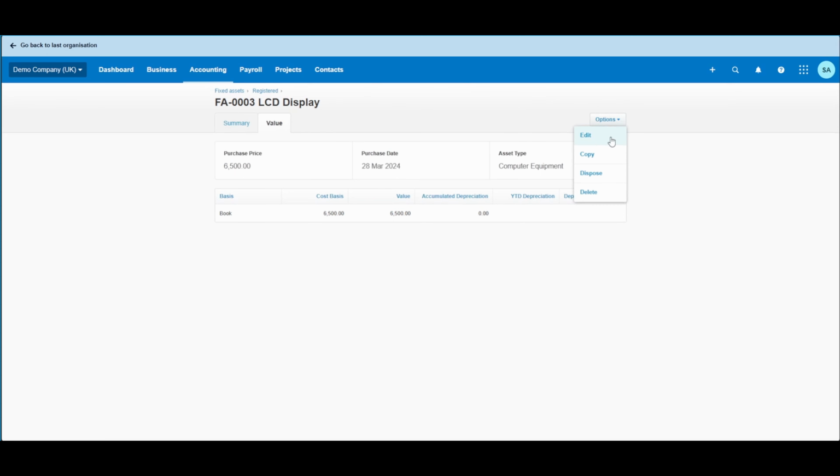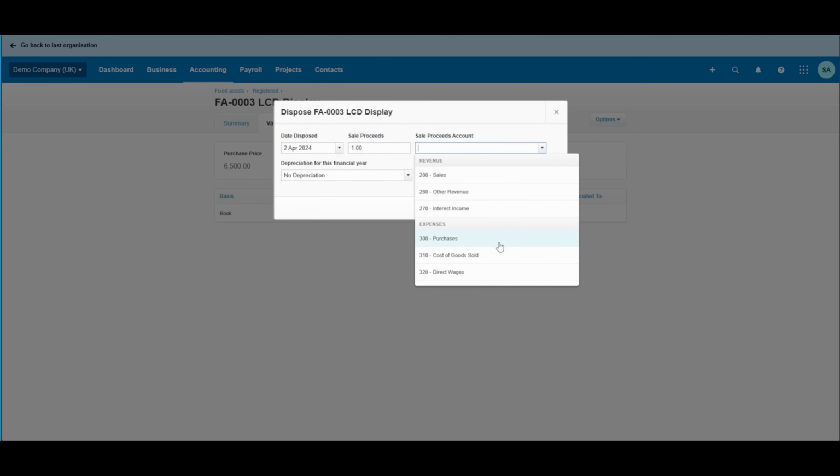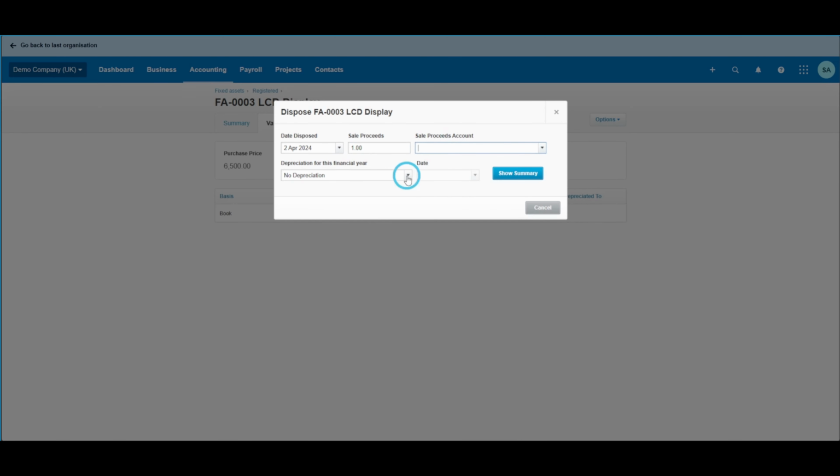We can go for options and edit to change anything, copy to create a draft copy of asset, dispose to write off asset, and delete to remove the asset. Let's say we dispose of the asset, then we select the date of disposal, sales proceeds, nominal, depreciation in the final year, and we click dispose.